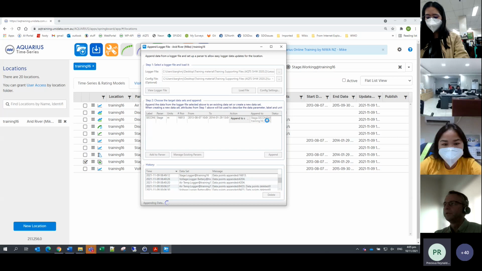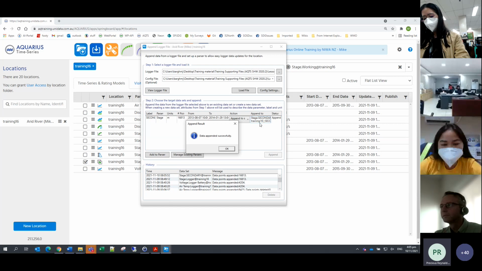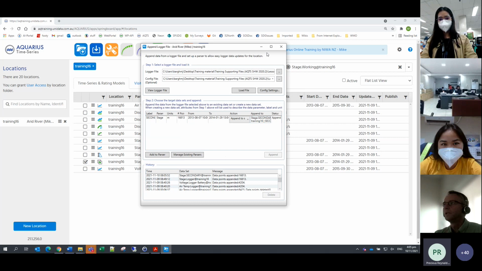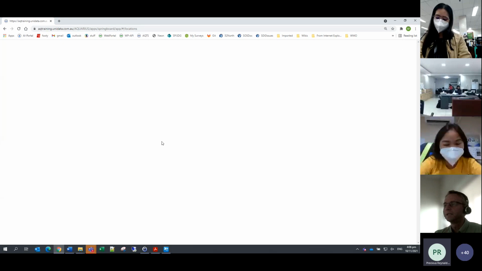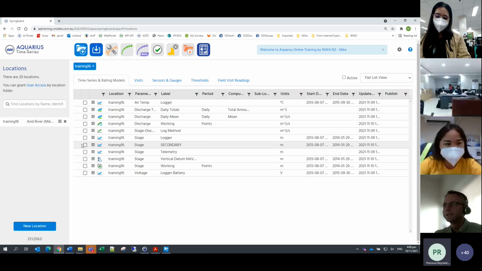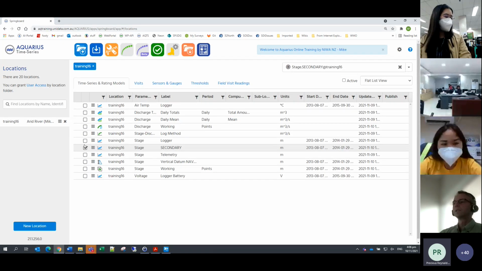You can see what it's coming back to us with: it's creating a data set called stage.secondary and loaded the data into it. So if we come back to this view and update it, what we should see is an extra data set in here now with some data in it, and there it is. So we've now loaded some extra data that we're going to use for the copy and paste.